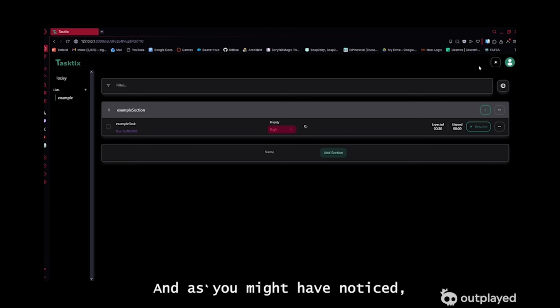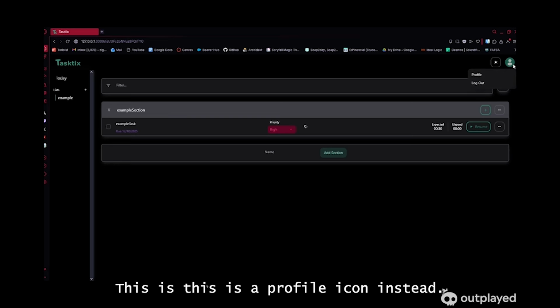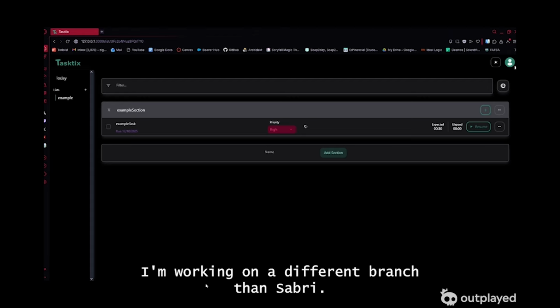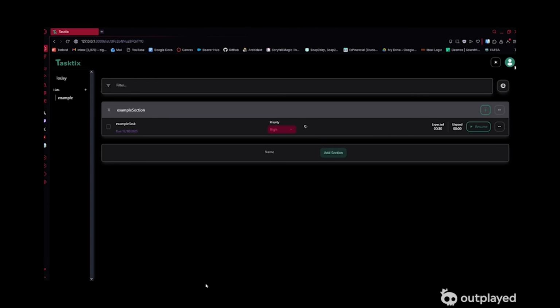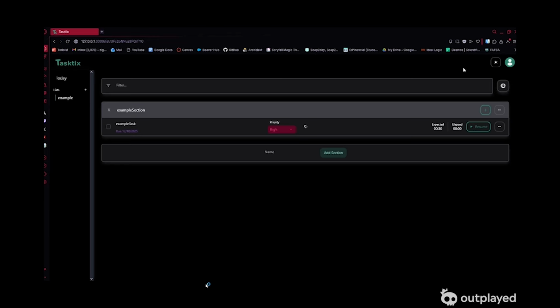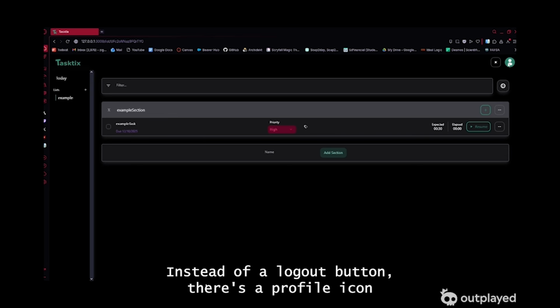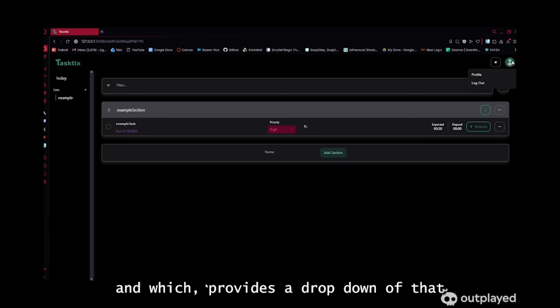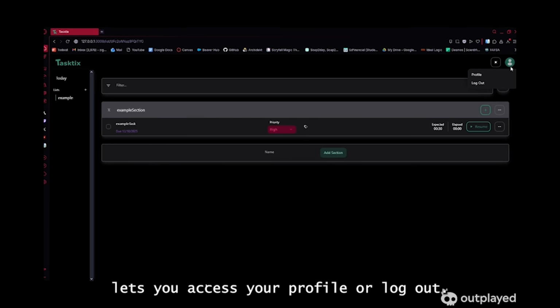As you might have noticed, my page is different from the one Sabri presented earlier. This is a profile icon instead. I'm working on a different branch than Sabri, so my changes haven't been pushed to main yet, but they will be in the future. Back to the actual feature, instead of a logout button, there's a profile icon, which provides a drop-down that lets you access your profile or log out.